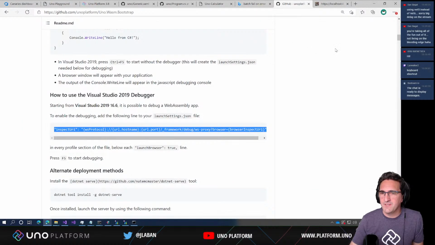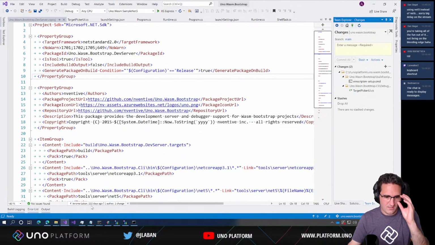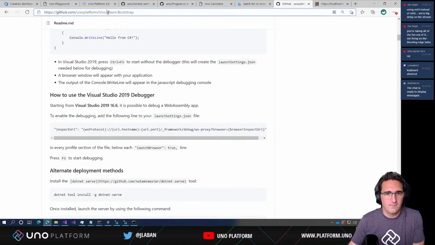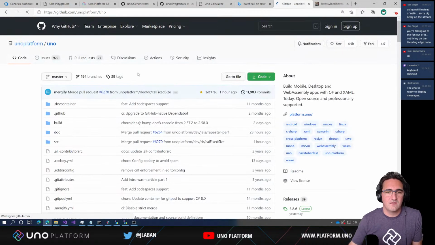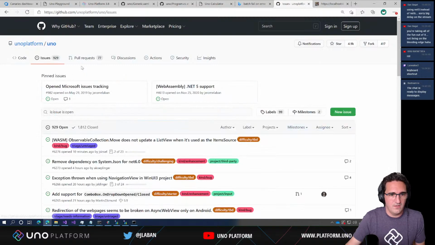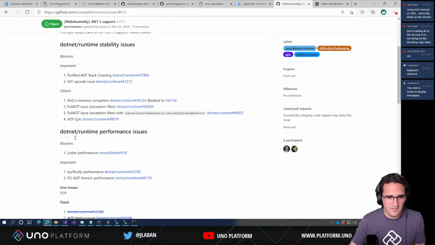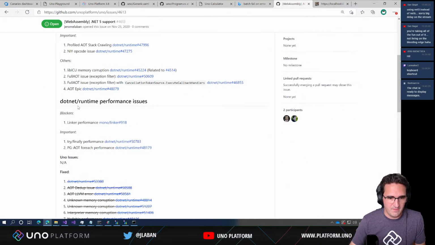We could probably see it using the profiler. So we're going to take a look at one of the issues that I had. I actually had opened an issue on Uno. So let's go to the Uno repo. We're tracking all the .NET issues that we're opening on the .NET repo, and there's one in particular that's related to performance specifically, and it's the try finally performance.